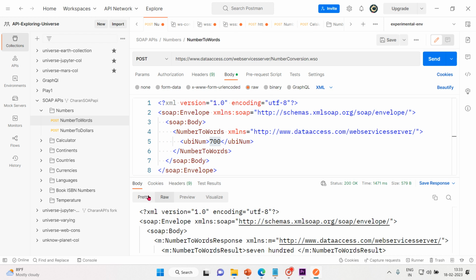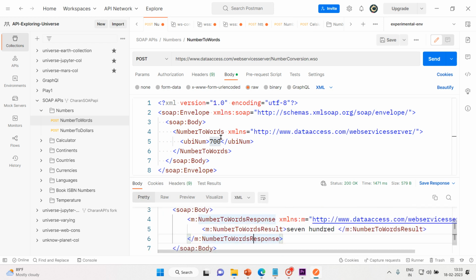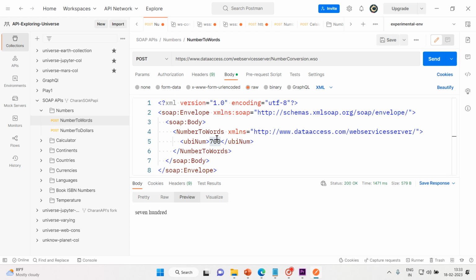Okay, the request body, let me put it pretty, and here you see that 700 has been converted into the word format. Okay, and that only you can see here. So now what I'm going to do is make changes in this body. So I'll put it as 1000, and let's see what's going to happen. And let me send the request again, and here it is, 1000.